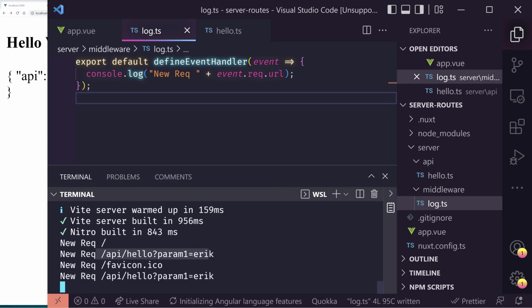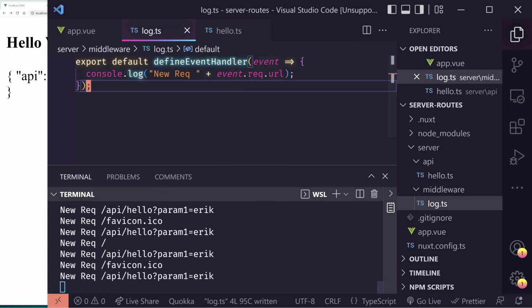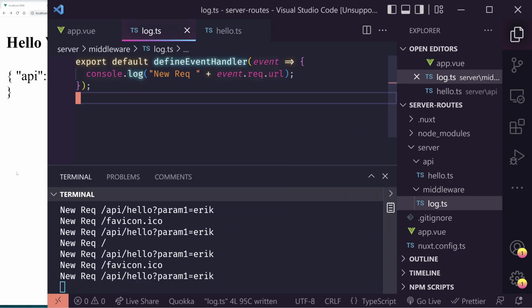New req. So every time we refresh this page and come back to this page, we'll see that it's running the requests again, and it'll show right here. So that's pretty handy that we know that we can do that.